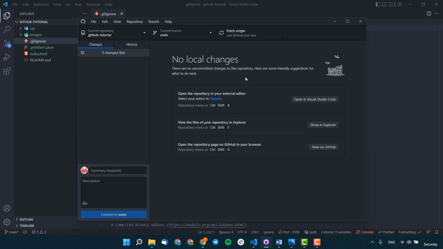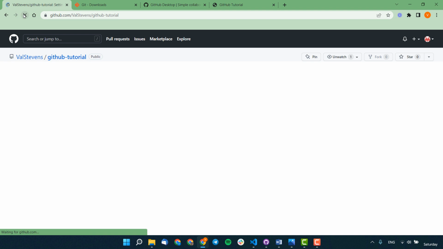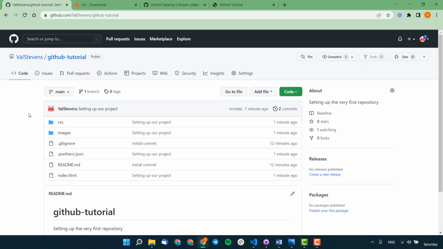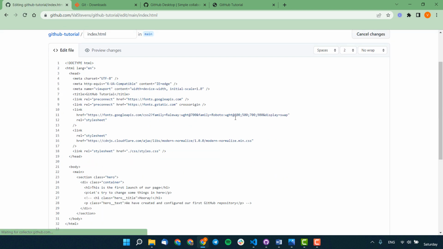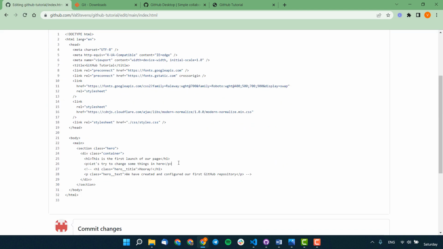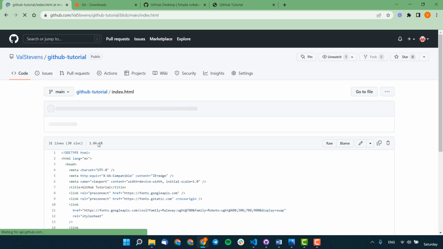Let's go back to GitHub. Let's refresh the page, and now we can see all the files that we added. From here, we can open files and edit them. Let's try it. Click here to edit the file, and let's delete this string. After that, just commit changes.